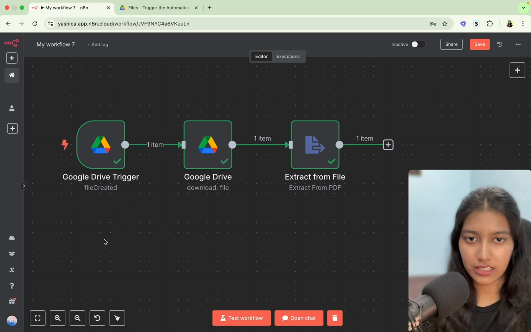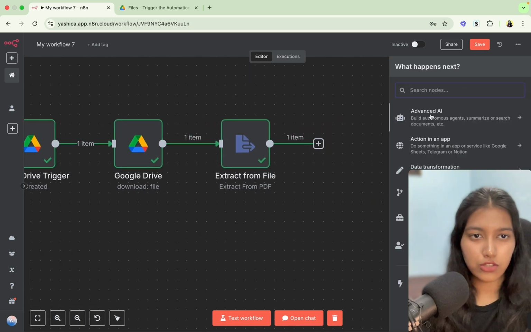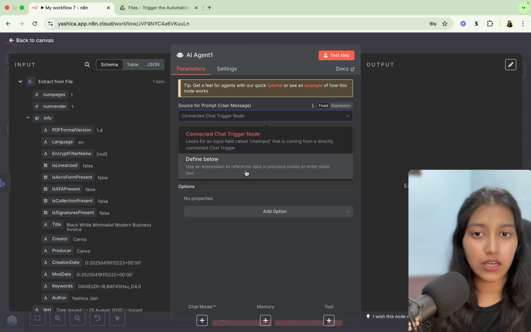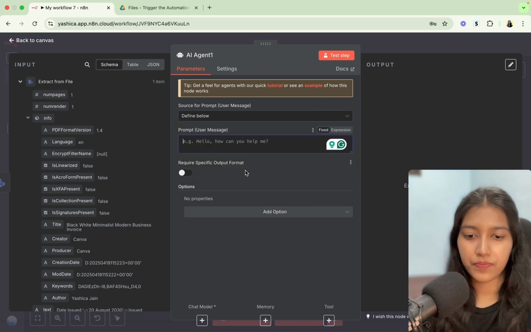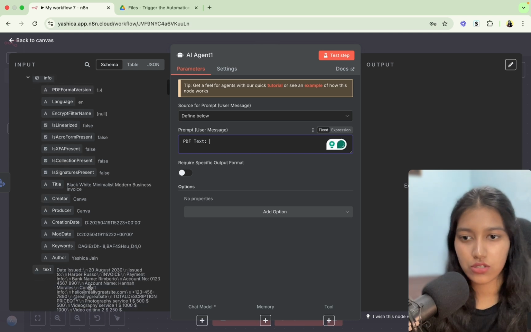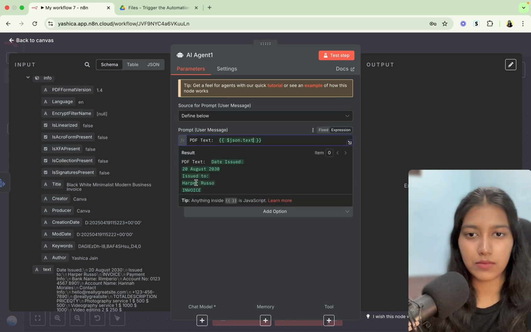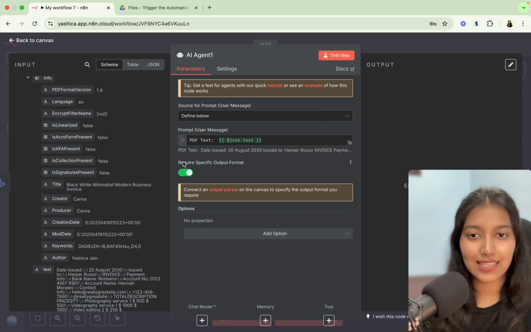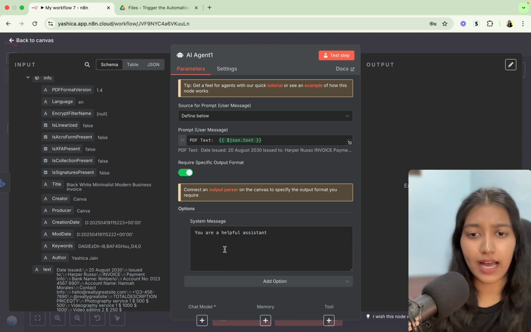Now comes the AI agent module. Please pay attention. So we're going to go to advanced AI. We will select AI agent. Here we are going to select define below. Now here you can just put the PDF text as the user message. So you drag and drop the text, and then every time it's going to add the text of the file. And this time you're going to turn on the button that says require specific output format. Then you will have to add a system message to tell it what it's supposed to do.